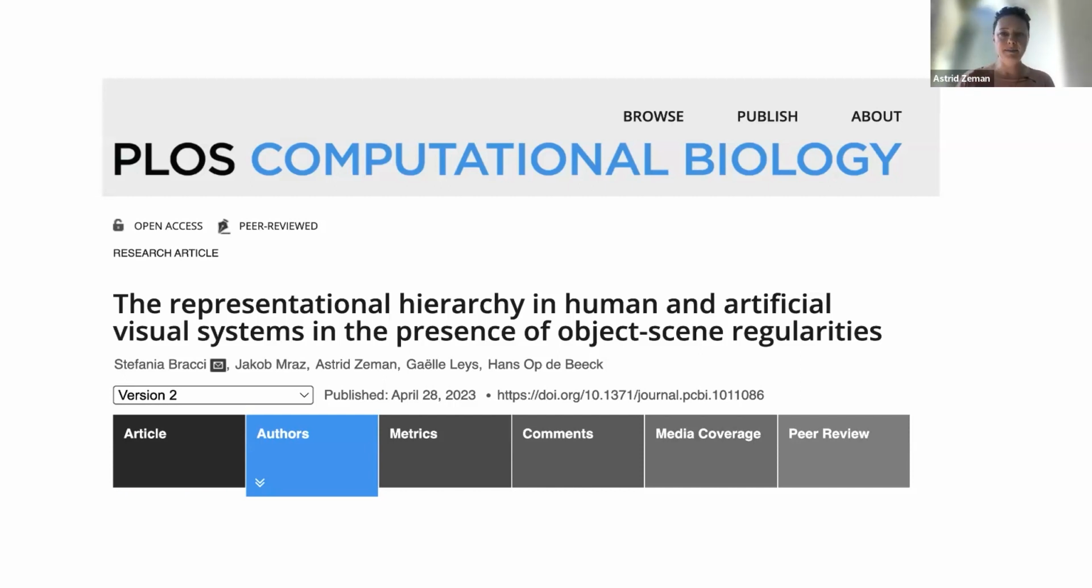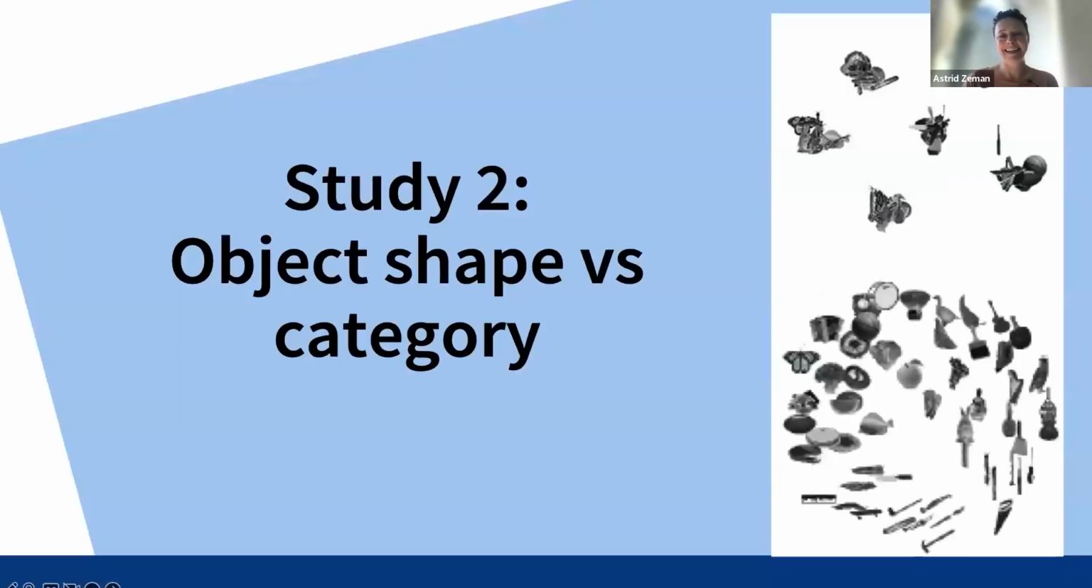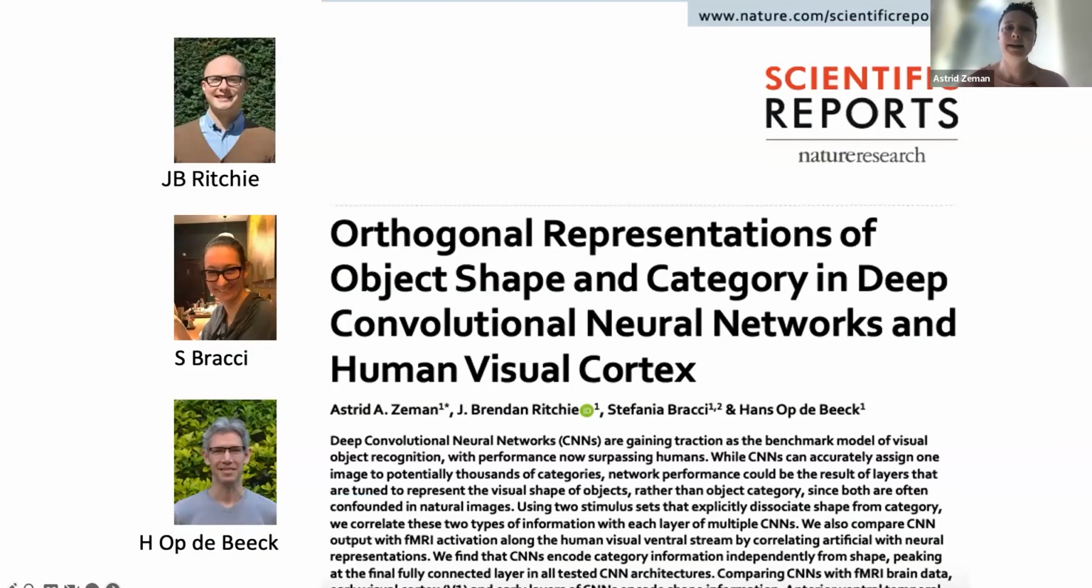All right. And now we're on to part 2 of my talk, which is all about object shape versus category. And this was a study that was done prior to this one, obviously. And here we were looking at object shape versus category in deep neural networks compared to human visual cortex.